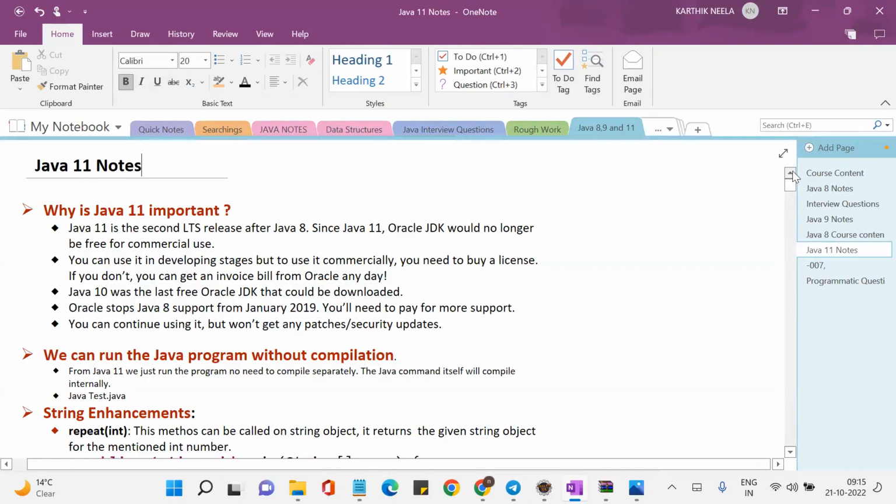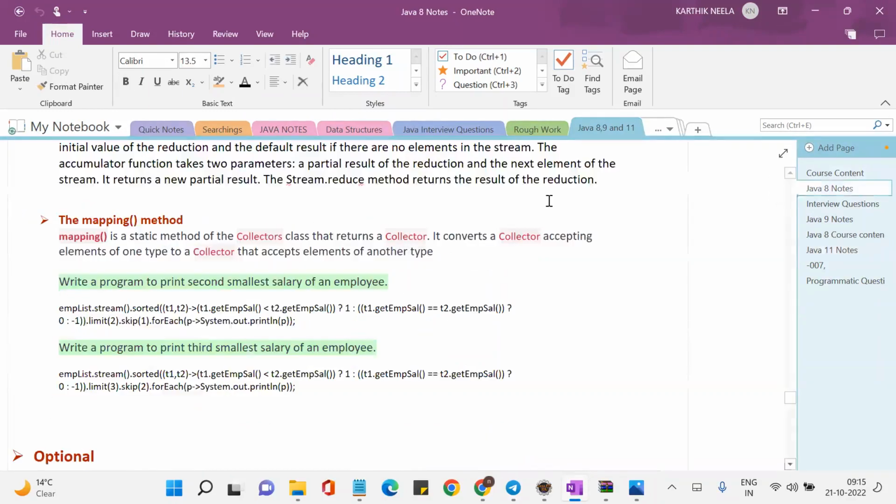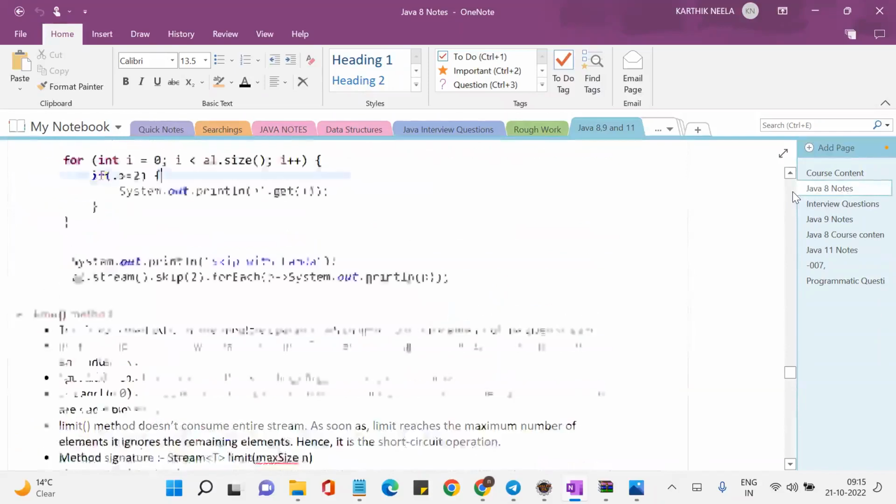Okay. Does anyone have any questions about whatever we discussed so far? Sir, tell me about method reference once again. Method reference, okay. There are three types of method reference, which we already discussed. You are asking for a recap of method reference one more time.